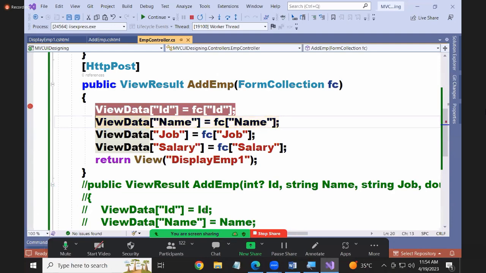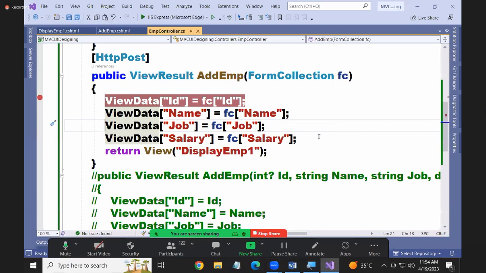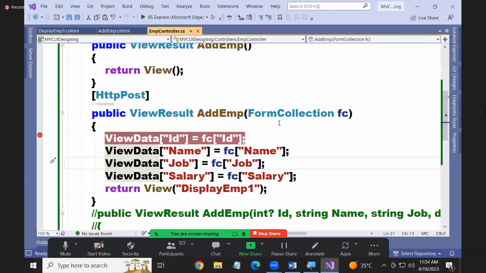All values inside the form collection are accessible. What are you doing now? You're assigning and finally calling Display EMP1, same output now also. Clearer? This is another way how you can read the values. Option 1, option 2, form collection, at a time all values. Third, what is the third option?